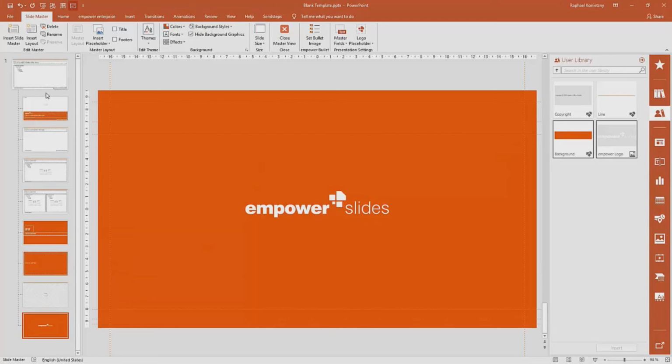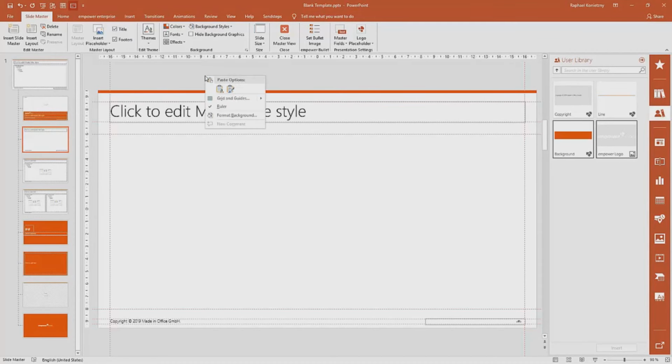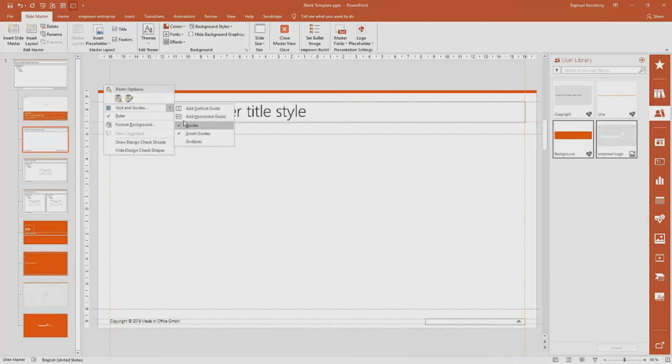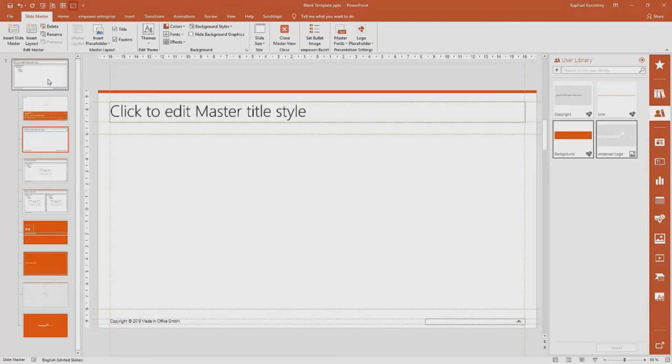If you want to have individual guidelines for the different layouts, then you can insert the guides on the single layouts. Now you can remove the guidelines on the master layout.